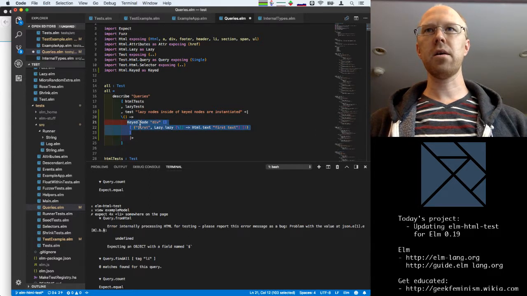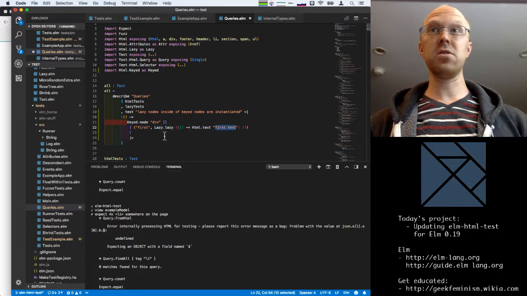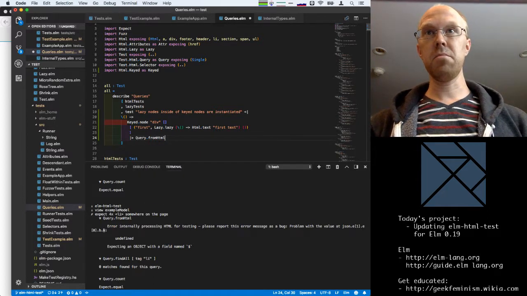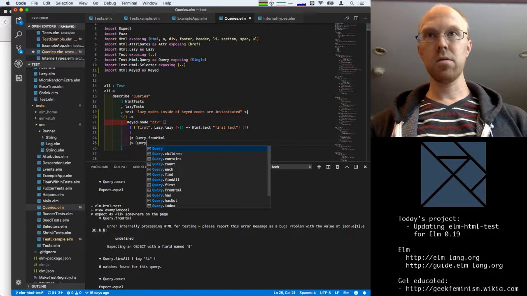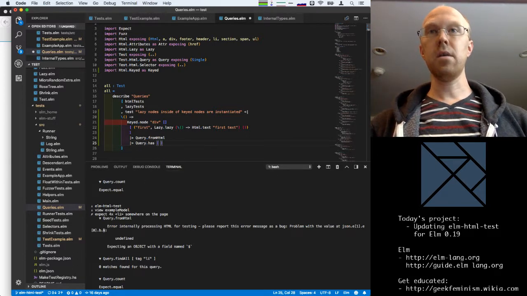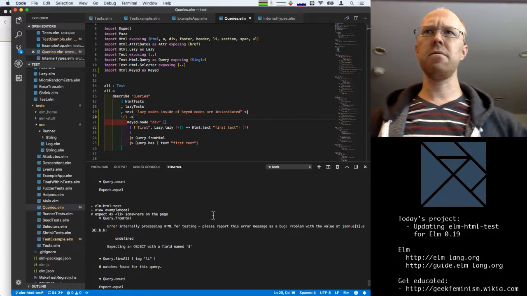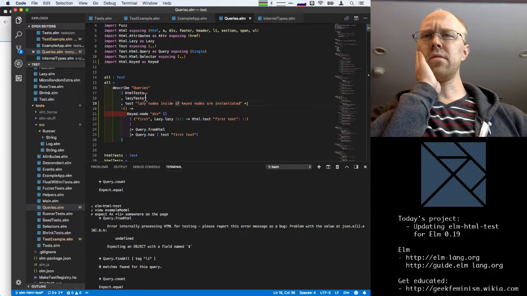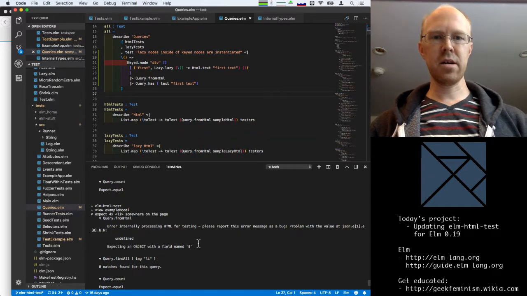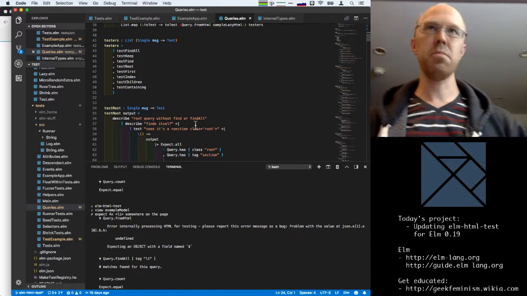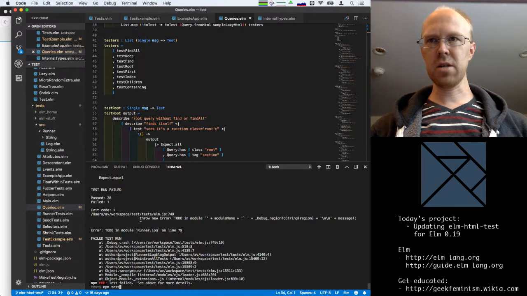Okay, so we're going to make our keyed node containing lazy. Then I guess basically we just want to check and make sure this text shows up. So to do that, we need query.fromHTML, then query.has text, which comes from the selector module, first text. Okay, I think that should be our failing test. And again, I'm not sure why Elm format is not being run properly by VS Code in this project.